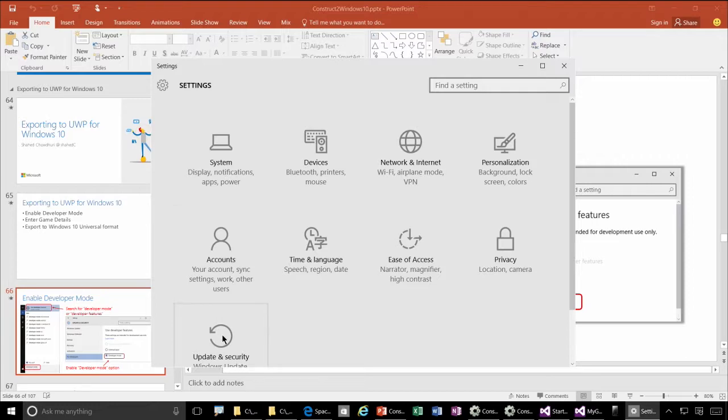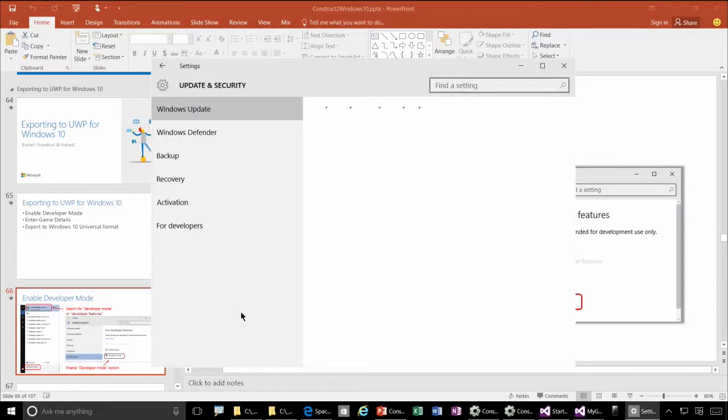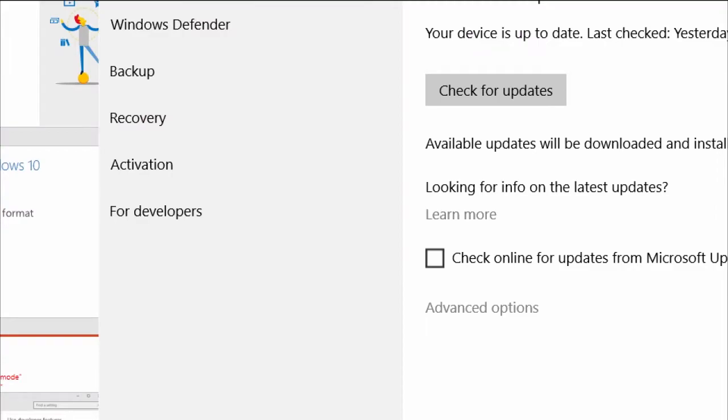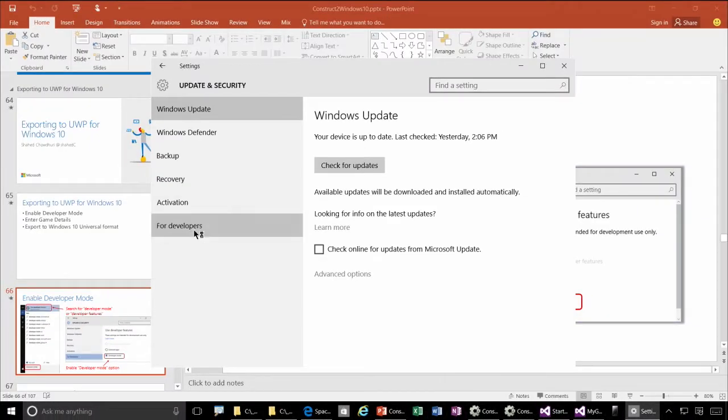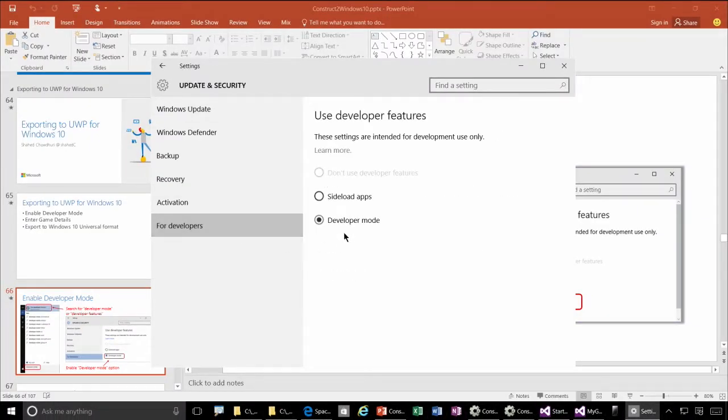So the section here is update and security. Let's click on that. And you'll see here on the lower left, there's for developers. So let's go into for developers. And there you go. We have those 3 different settings. Right now, this machine has already been set to developer mode. So that's what we'll continue to use.